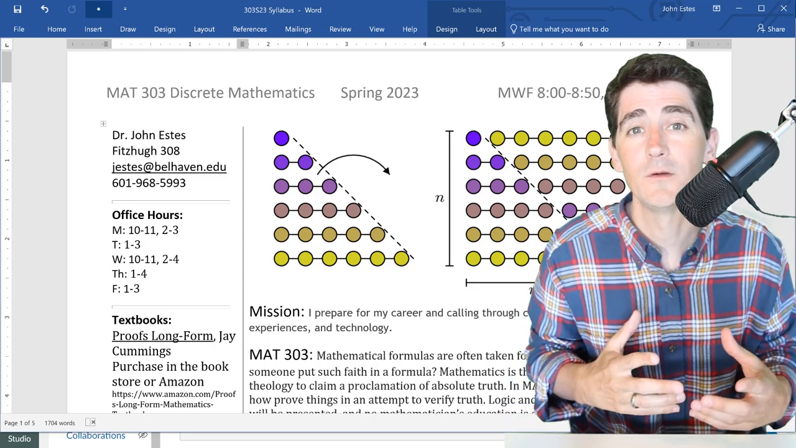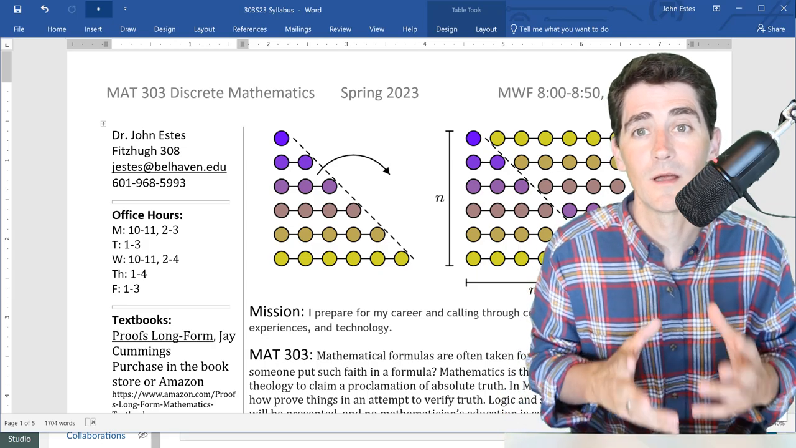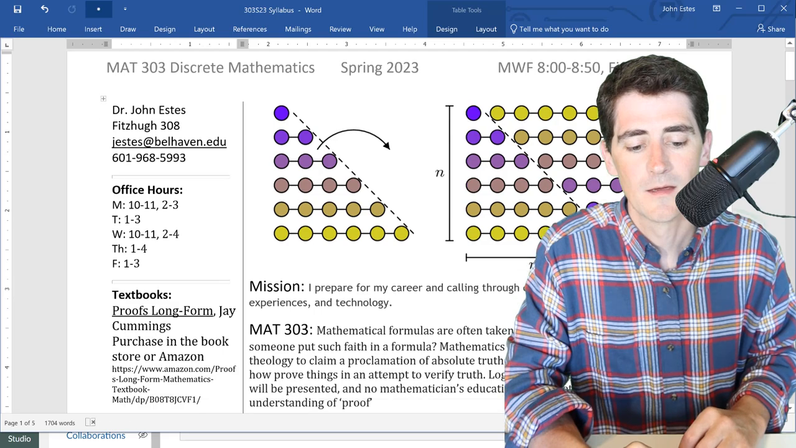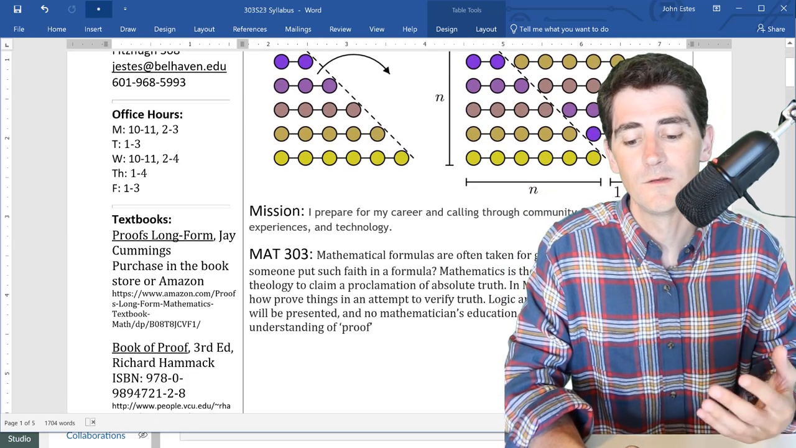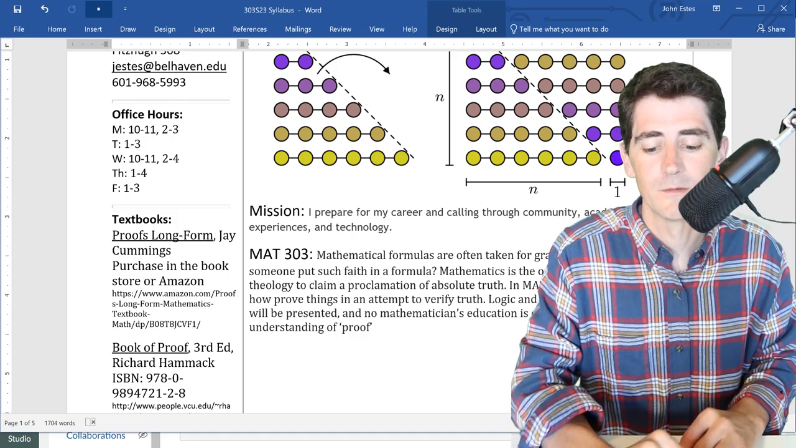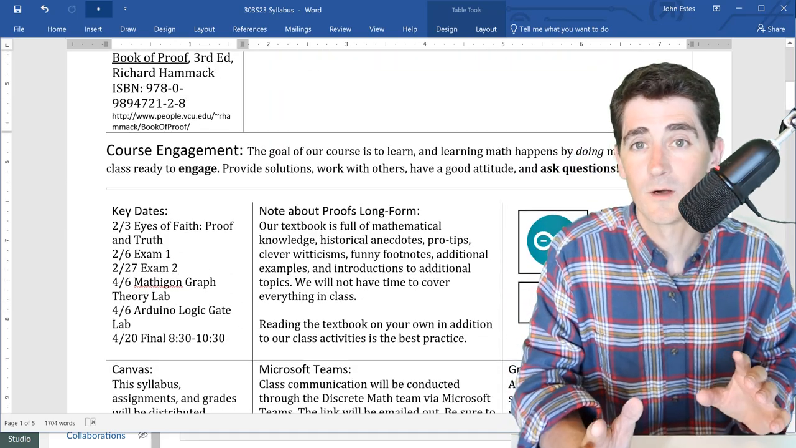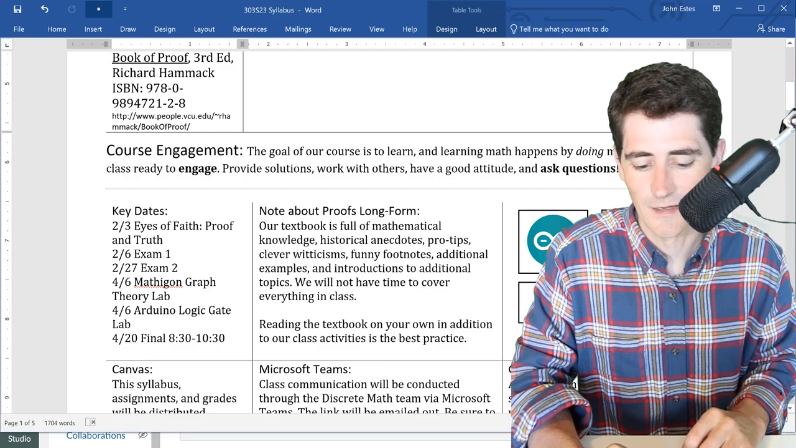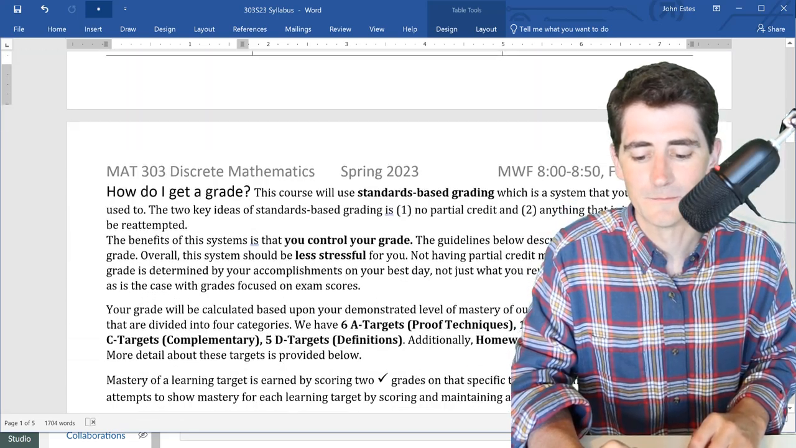I'm just going to point out a few things in my syllabus that I feel like are helpful for standards-based grading. I'm also going to provide a link to an example syllabus that you can pull whatever you need from for your syllabus as well. And I'm not going to go through all of this. This is not actually syllabus day, but a few things I want to point out.